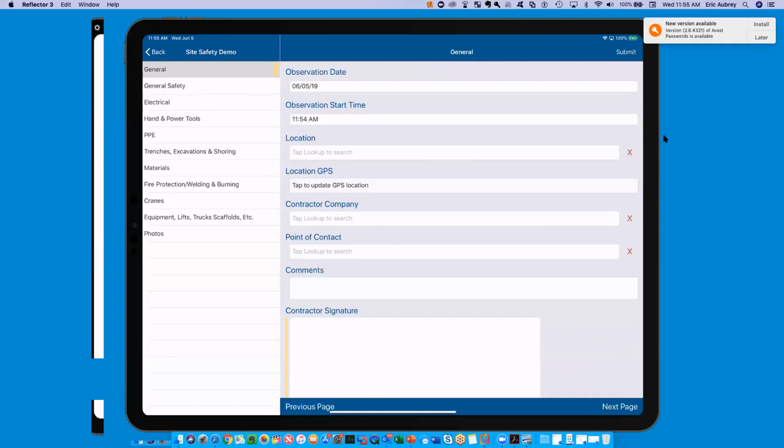And so let's slide over to the right, and we'll see that the observation date and the observation start time are already completed. So the form is smart. It knows what time it is and knows what date it is. I mentioned earlier that mobile forms have the ability to do lookups. And this is essentially a lookup into a database. And so this presumes that we have numerous locations that we might be observing here for site safety.